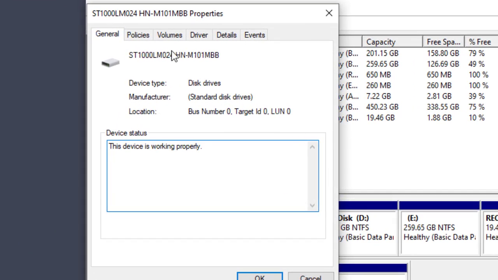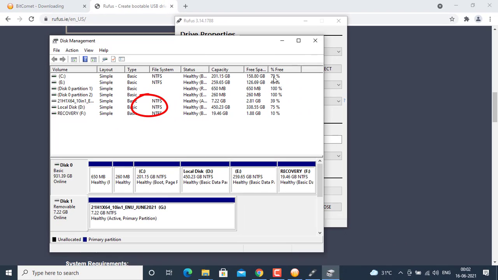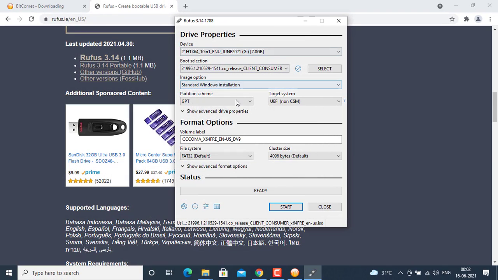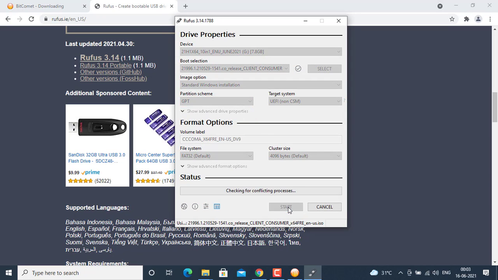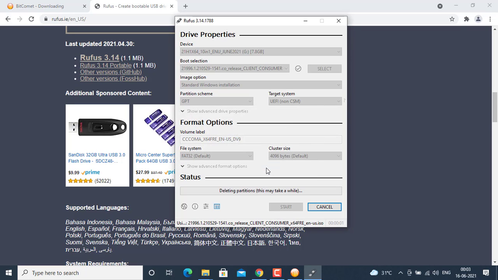Then here you have to select volumes. Here you can see the partition style is GPT. So in my case it is GPT. If it is MBR on your hard disk, you have to select that only. So as it is GPT in my case, I am selecting GPT and clicking on start. When you do this, it gives a warning that all the data in the drive will be deleted.